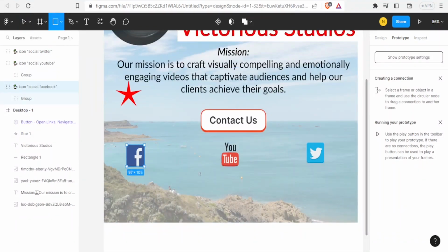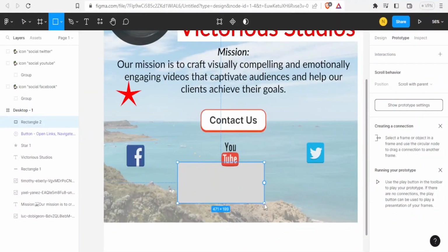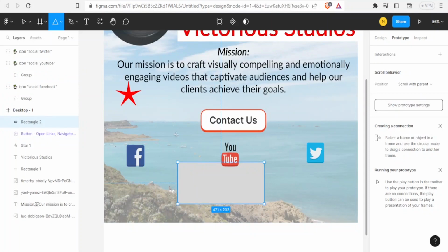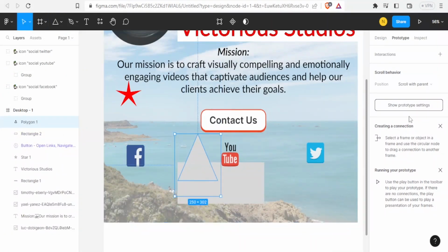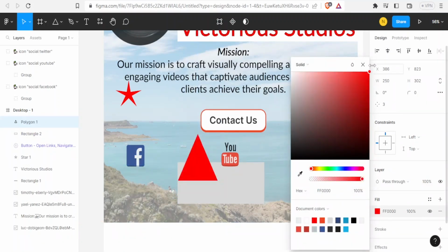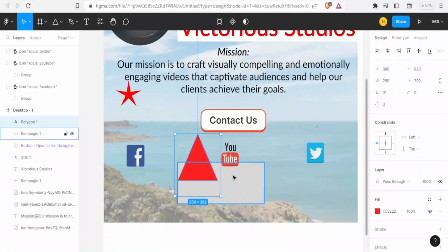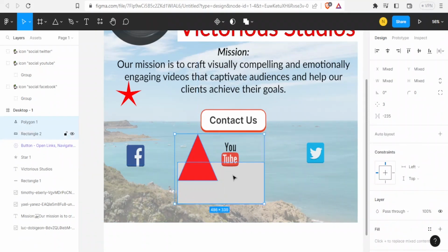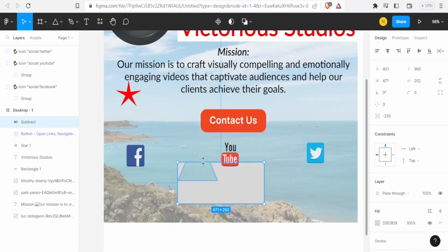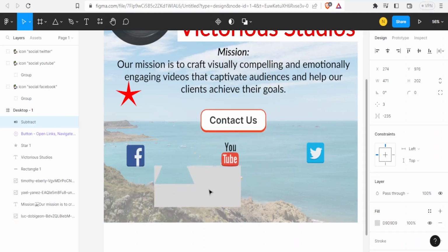So I'll select a rectangle. I'll create a rectangle there. And I'll also create a triangle on top of it. And I'll put that for a different color here. I'll put that to be red. And now if I select both, then I come at the top here. I can subtract selection. You notice now our triangle has been subtracted from our rectangle.